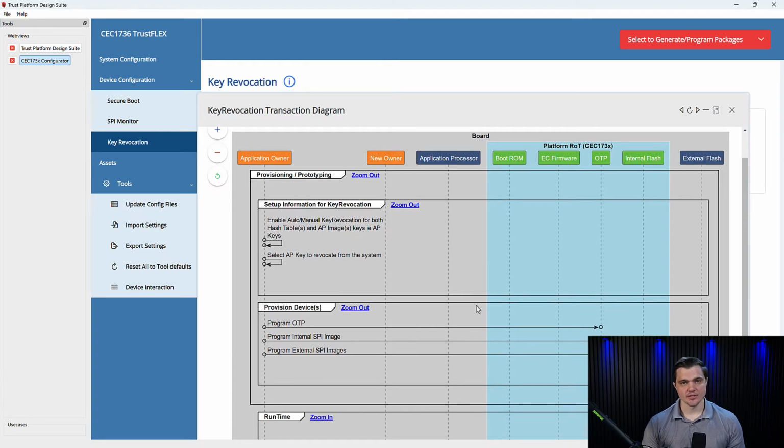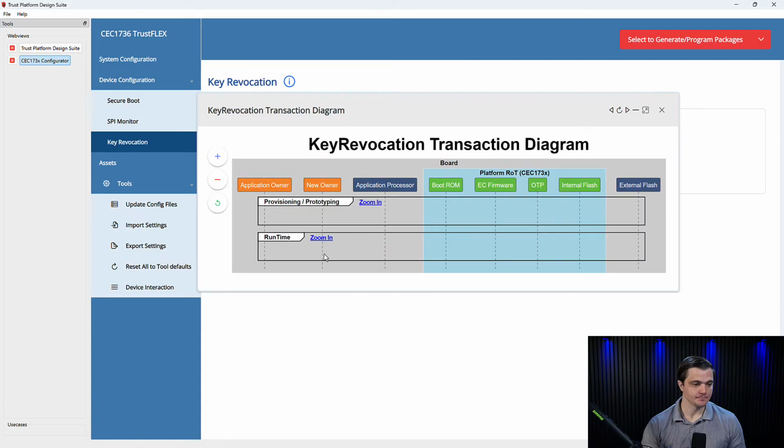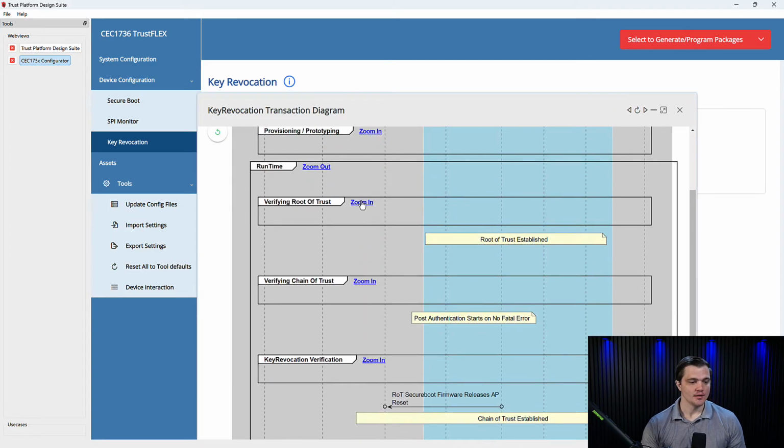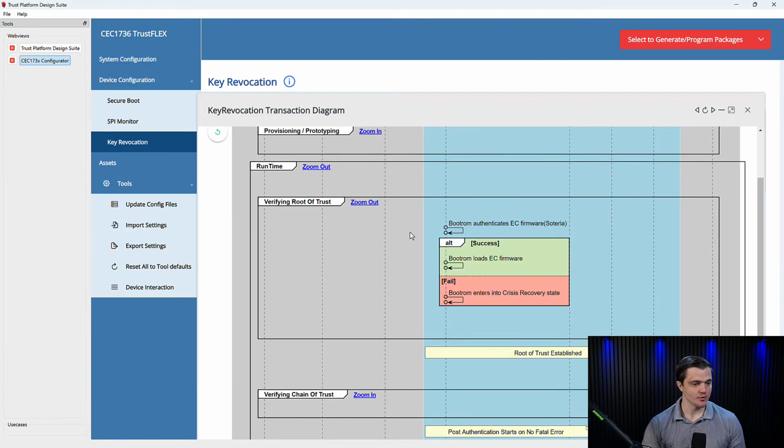And then for provisioning, just like any other feature of this part, we program the one-time programmable block. We program the internal SPI and the external SPIs. Now for runtime, if you've seen the Secure Boot video or explored that feature, this will look somewhat familiar. But the first thing that we do is verify the root of trust, that being the EC firmware code or the Soteria code.